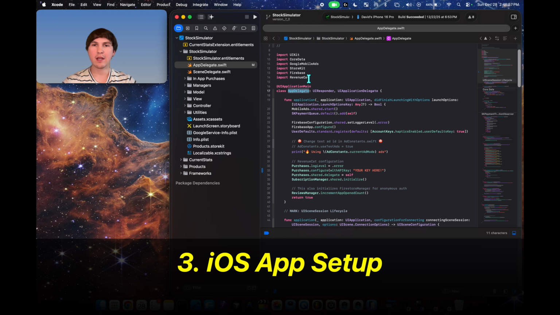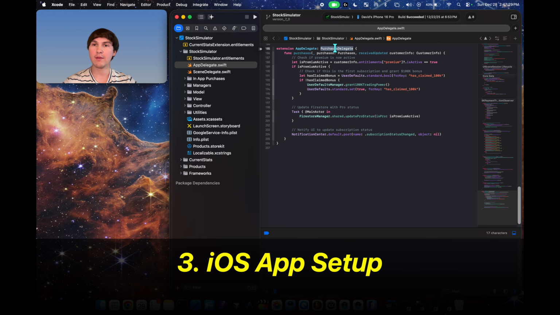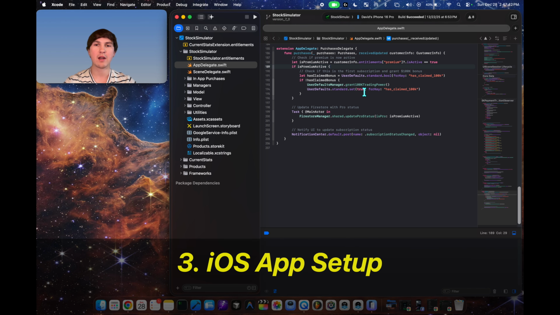Inside of your app delegate, make sure you import RevenueCat and then do Purchases.configure, and then you put your API key from RevenueCat from the dashboard. And then you can also set the delegate to listen to any delegate events. I have my key commented out right here. Here's an example of what I'm doing for the purchases delegate. On the receive updated, I'm first checking if the entitlement has premium, which is what we set up in RevenueCat. This is me granting extra tokens for the user in my stock paper trading app.